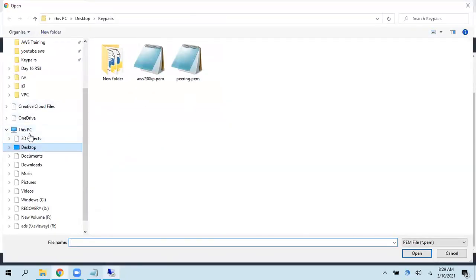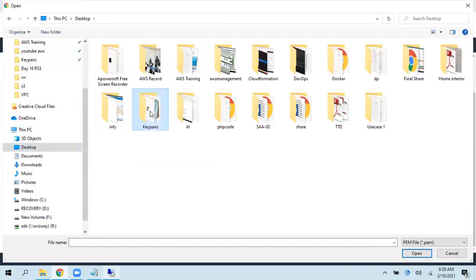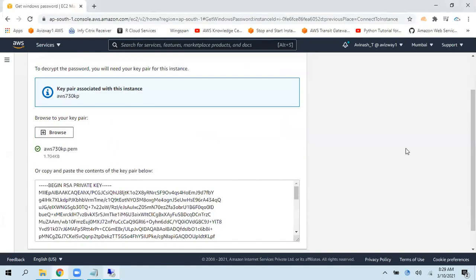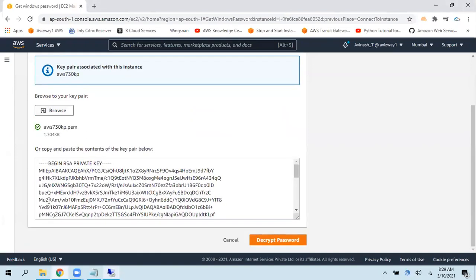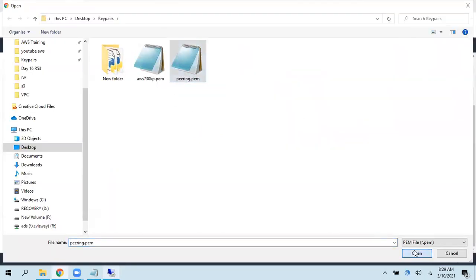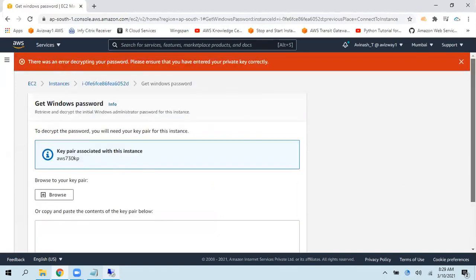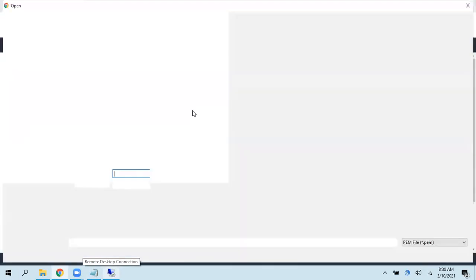Now where exactly did you store your key pair? I stored it on my desktop under the key pairs folder. In your case, it might be in downloads also. So I'm selecting AWS 730kp.pem and open. So the key pair got browsed, and it is going to be verified. For example, if I give a wrong key pair, peering.pem, but this EC2 instance is associated with AWS 730kp, when I try to decrypt the password, it gives an error: ensure that you have entered your private key correctly. Within this EC2 instance we have a public key that needs to be validated, so make sure you browse the valid one.